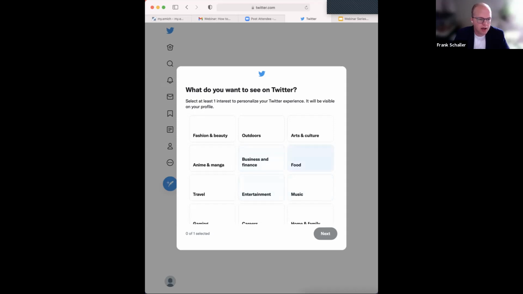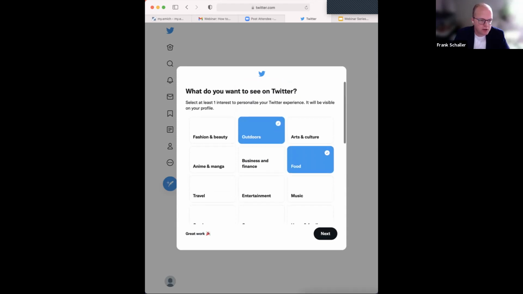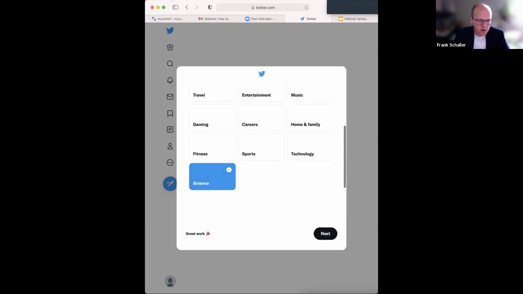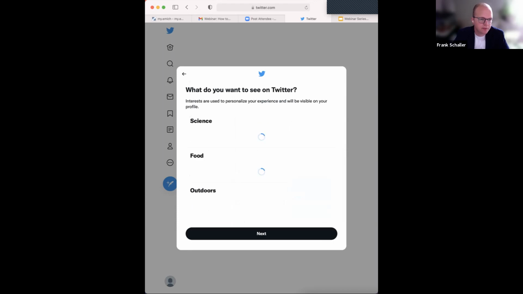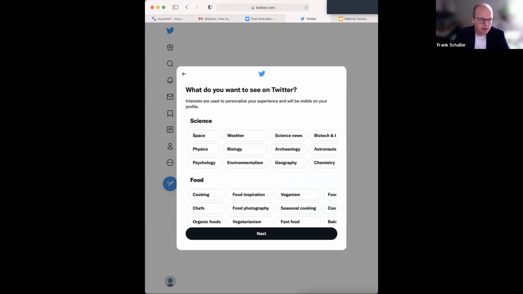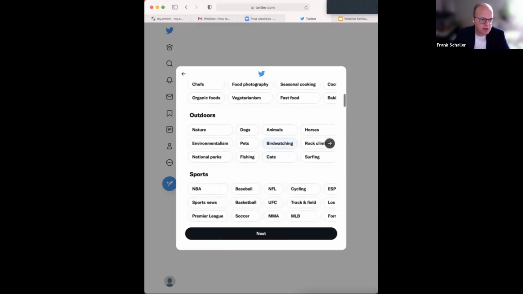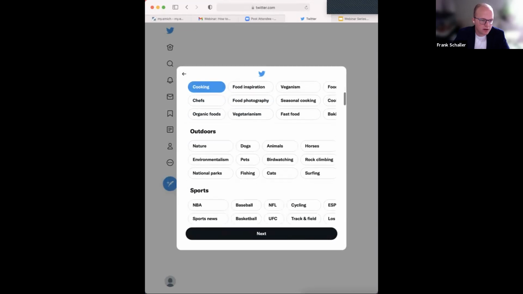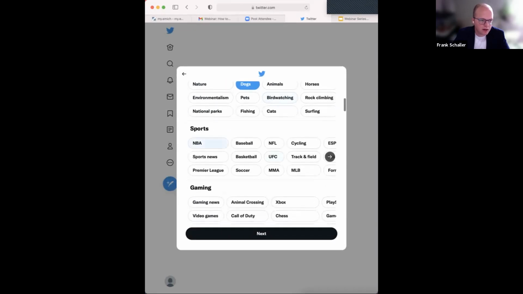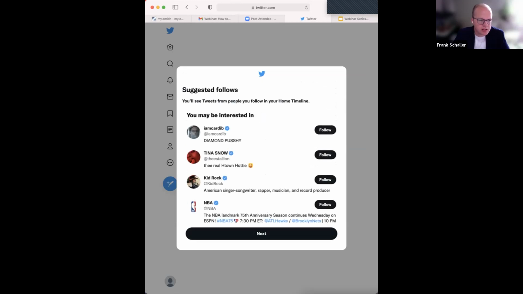So let's see, I am going to say that I like outdoors and food. You're welcome to choose anything else. Let's do science as well, because we have a lot of nurse scientists in the room here. I'm going to click next. And then it's asking if there's anything specifically that you want to see within these categories. I'm just going to click a few just for fun: weather, cooking, dogs, and NBA. Let's do that. Next.